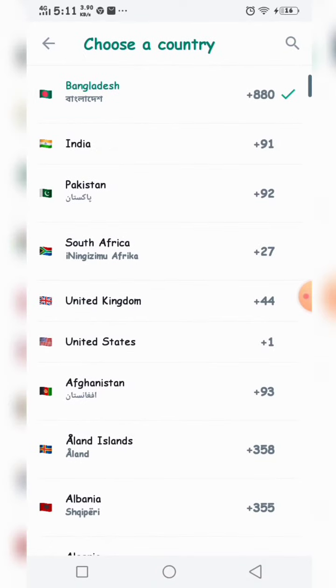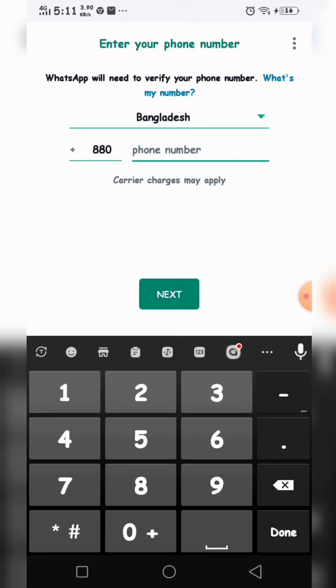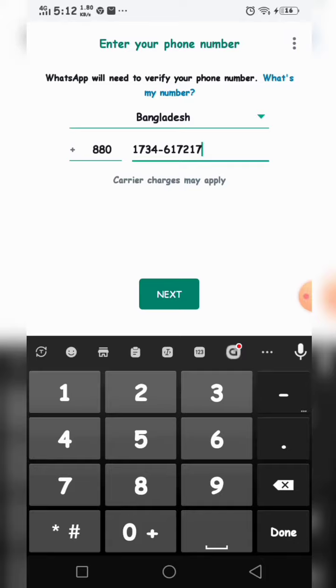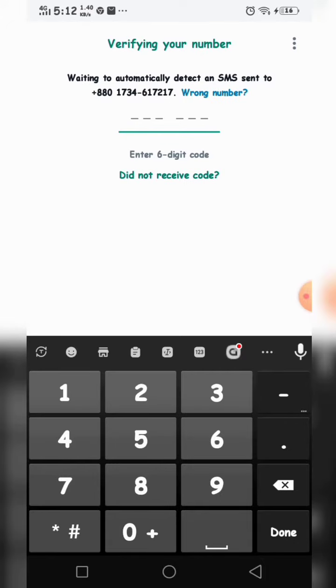For this I have selected Bangladesh, and you have to put your phone number, and I am putting my phone number, and click on the next option. If you think that this is your right number, you can select OK, and your phone number will get a 6-digit code.